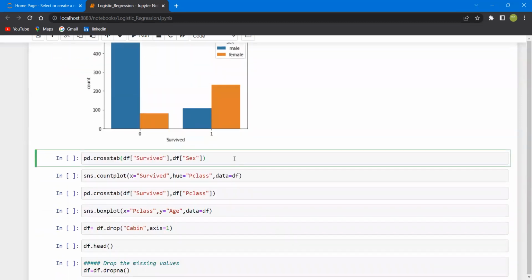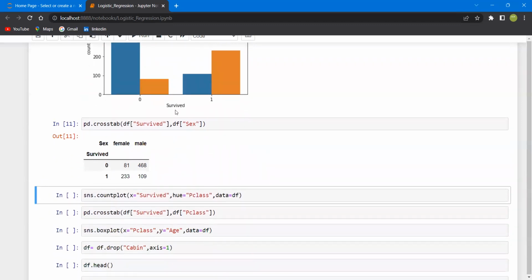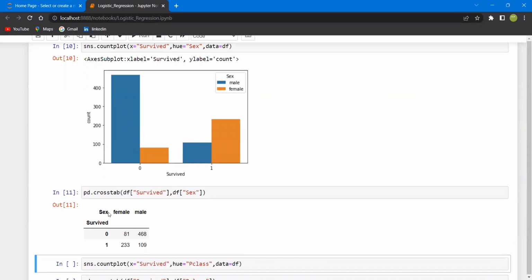So how do I get to know the numbers? pd.crosstab, survived and sex. You can see that male not survived is more. You can see that, right? And female survived is actually more. Do you get that? So crosstab is actually used when there are two categorical attributes. Count plot can be used for two categorical or one categorical. If you want it in the visual format, you need to go for count plot. If you want to get it as a table, then you need to go ahead with the crosstab.